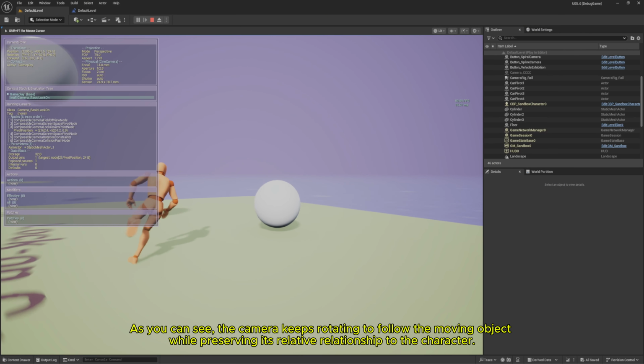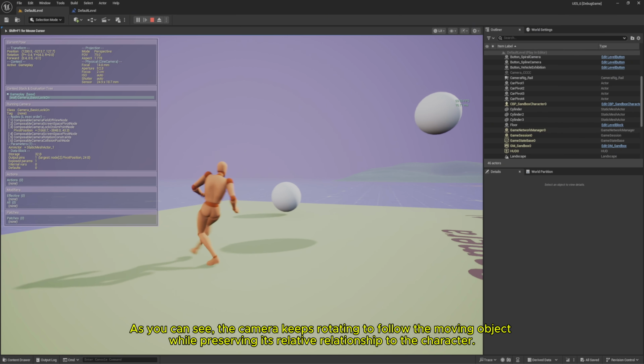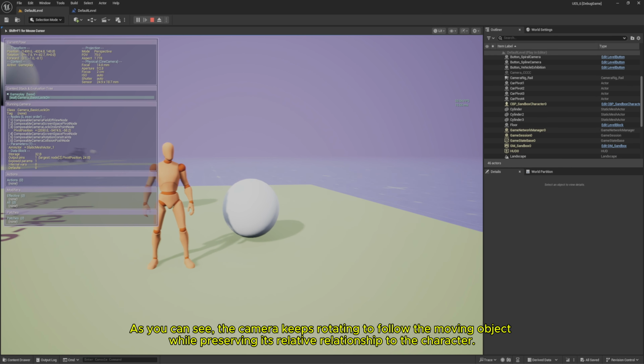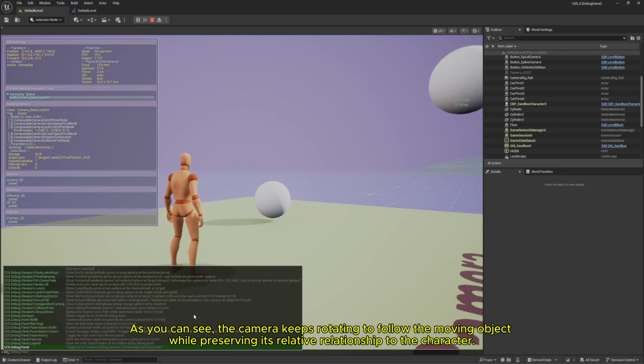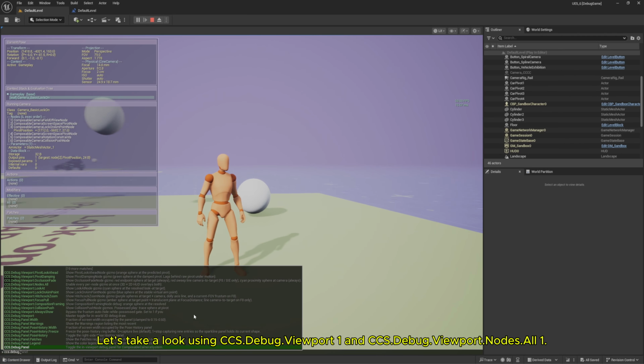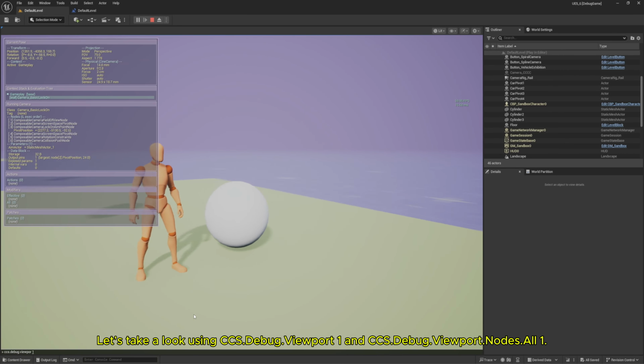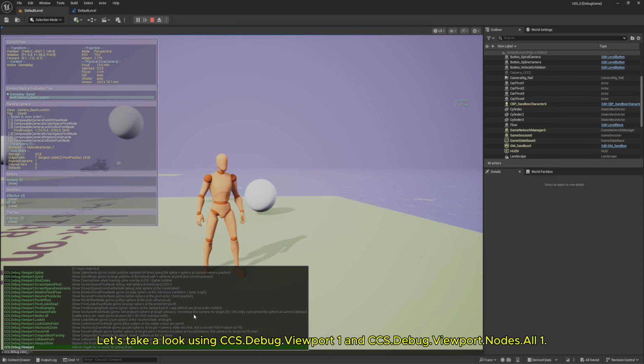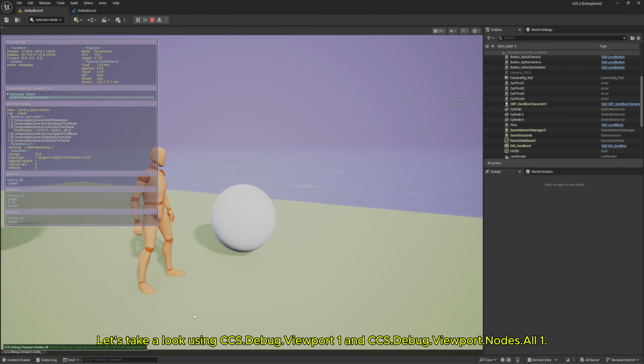As you can see, the camera keeps rotating to follow the moving object, while preserving its relative relationship to the character. Let's take a look using ccs.debug.viewport 1 and ccs.debug.viewport.nodes.all 1.